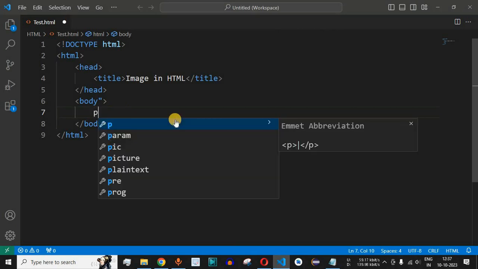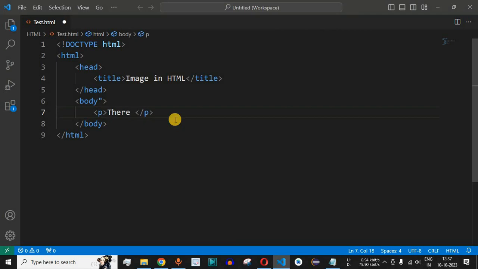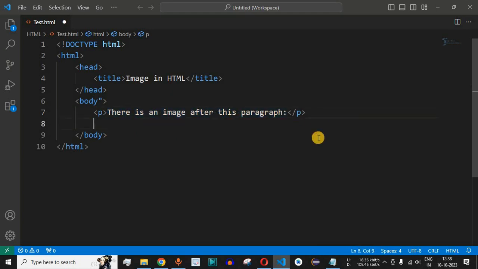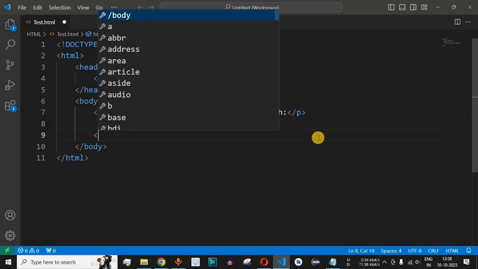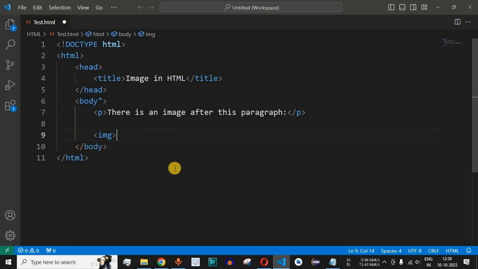So let's say over here we have a normal paragraph. So using the p tag, we will say there is an image after this paragraph. So guys, we have provided a very simple statement inside the paragraph. There is an image after this paragraph, and then guys, we can simply provide the img tag in order to display the image. So let's say we have the less than symbol and then we use the img tag over here. You can see an img element represents an image. So this is the description that is provided by the VS Code, and then we can close the tag.